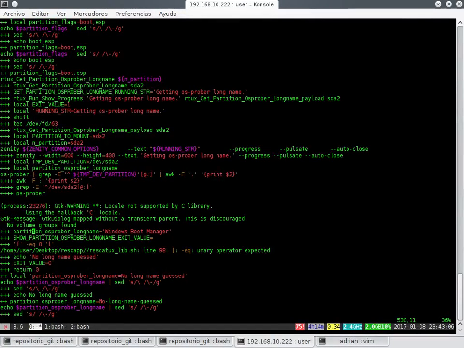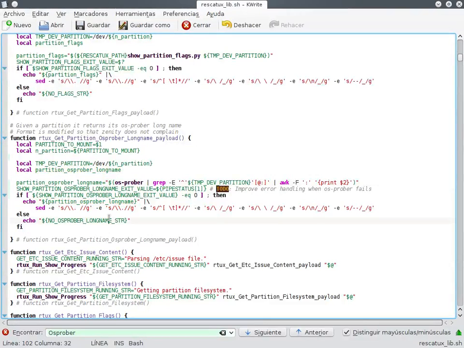Okay, so partition OSProbo long name is Windows Boot Manager. So this is working. And then you've got 0 on the right. Okay, so 0 on the right is my 0, and on the left you've got nothing. On the left you've got nothing. That's not, I mean, that's wrong.